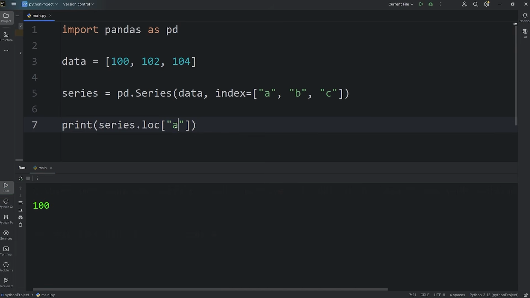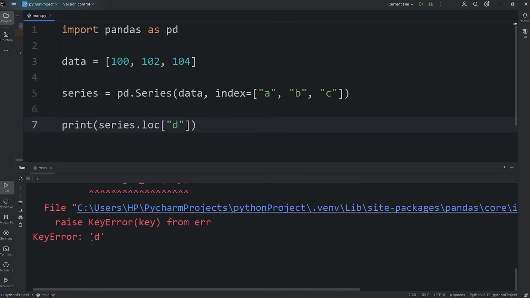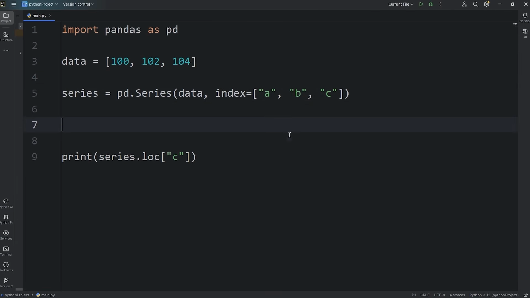A is 100, B is 102, C is 104. If there's a label that doesn't exist, like D, we get a key error. Let's change that back. To update one of these values, we'll have to access that loc property. Take our series, access the loc property within the subscript operator, locate the value at label C. Then let's set this to be 200.